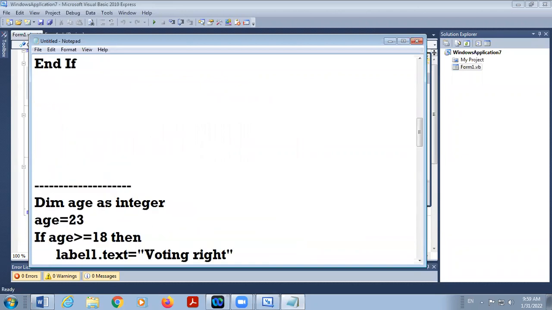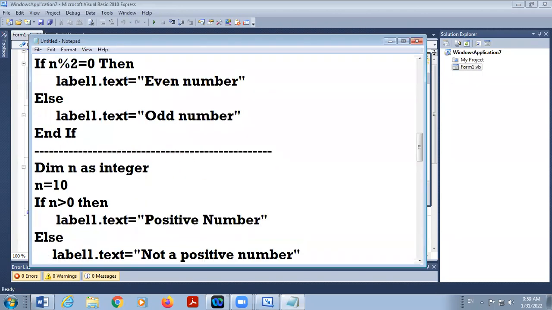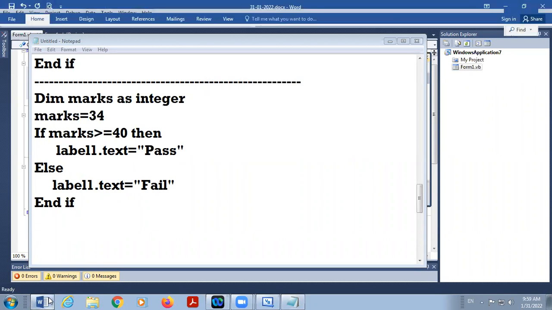So all of these programs are linked with if then else. Any doubt in this? Okay, any doubt in this? Better quickly give the answer.